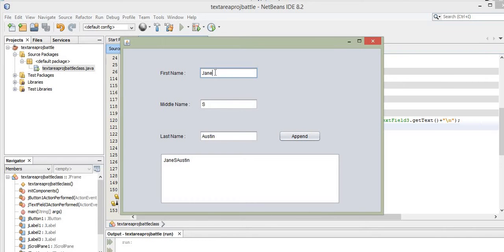Now again, let's say I want to make a second entry of name, the first name of which is Robert, middle name is J, and last name is Miles. Then click the append button. You see the next name, that is Robert J. Miles, gets displayed in the second line and not in the first line. Why do you think so?